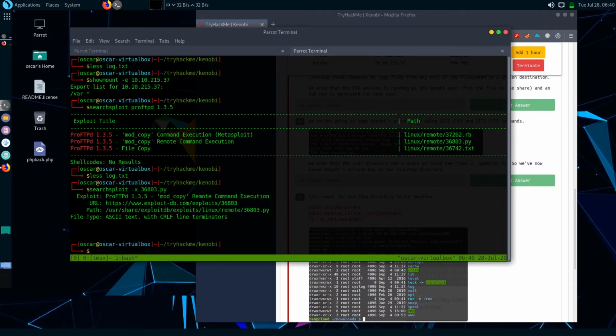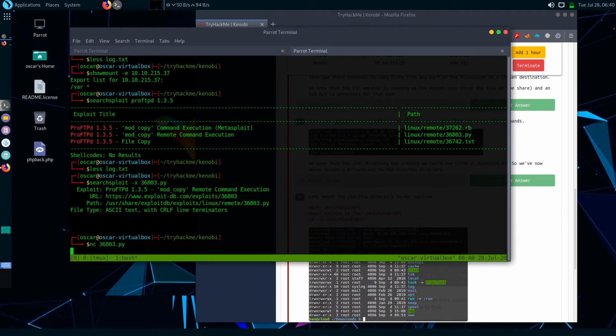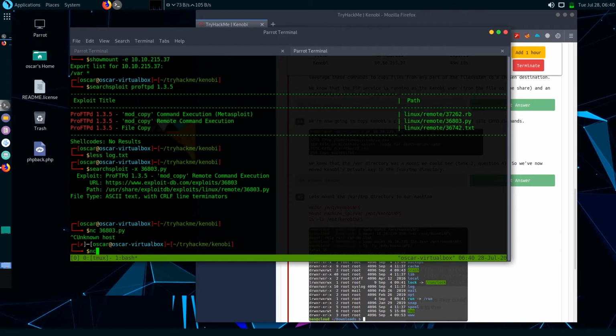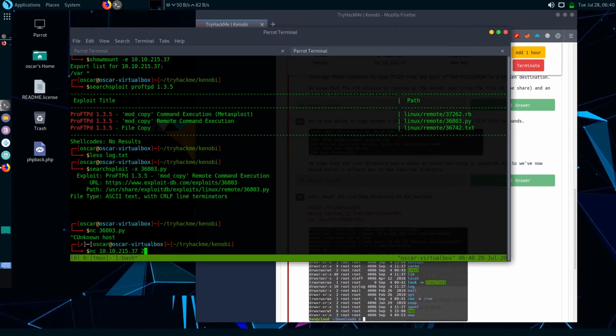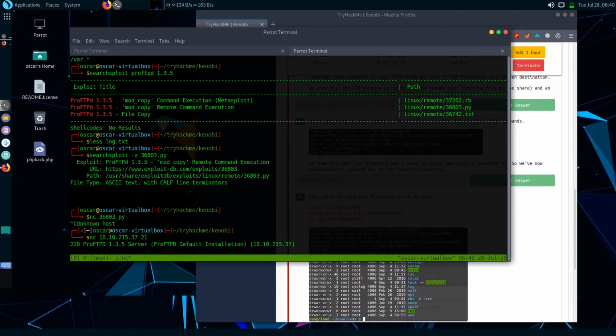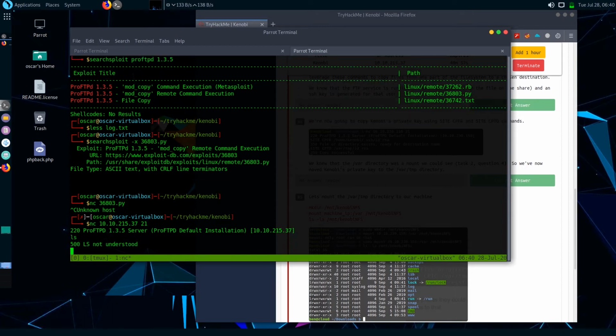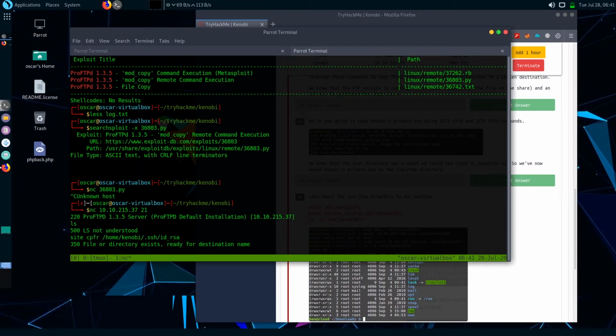Okay, let's do that using a netcat session. So we can do it using the exploit also, but using netcat is pretty easy. Just type nc, then the IP of the machine and the FTP port 21. So we have opened an FTP session. So let's type the command that we found in that exploit: SITE CPFR. This verifies if the file exists in the directory or not. So we are searching for /home/kenobi/.ssh/id_rsa. Okay, file or directory exists.